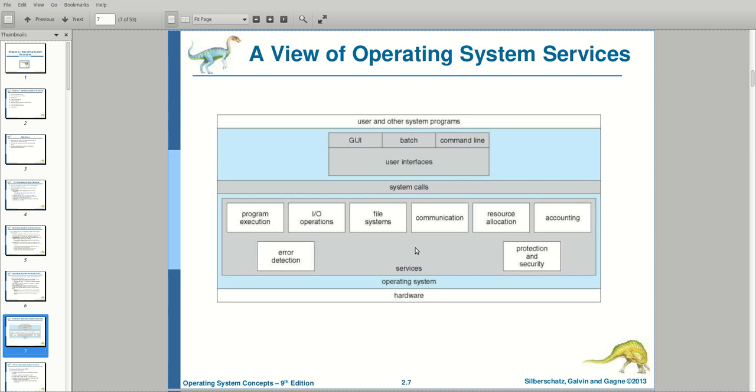Okay, a view of the OS services. At the bottom level, the lowest level, is the hardware, and then you have the OS to handle the communication between the services and the hardware. Then between the services and the user interface, we have the system call. And at the highest level are the user and the system programs.